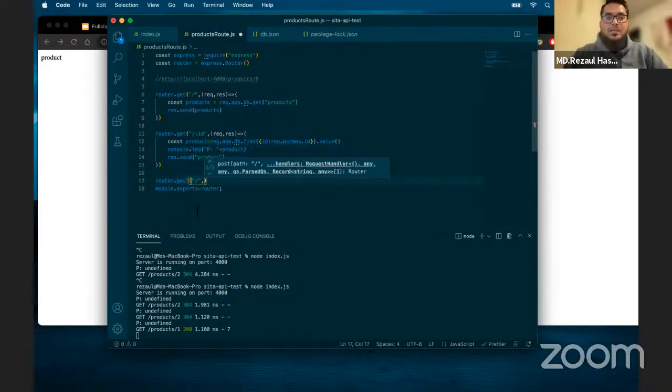Get means you can take from the server and you can see inside your browser. And post means you just package a body or a file from the browser, and you want to send this file to the server. So if you want to send something, you need the post method. If you get something, you need the get method.